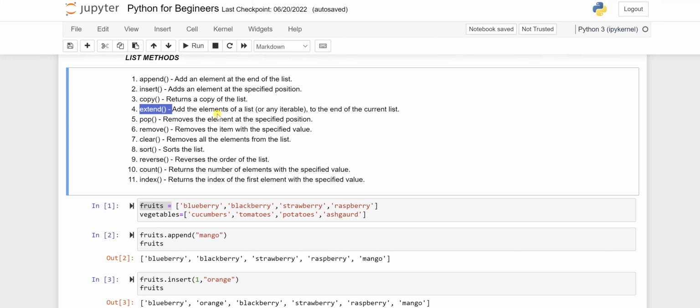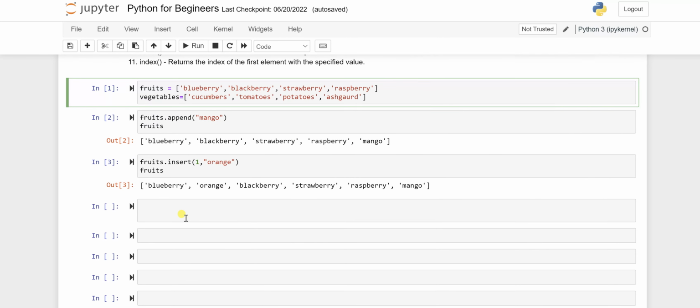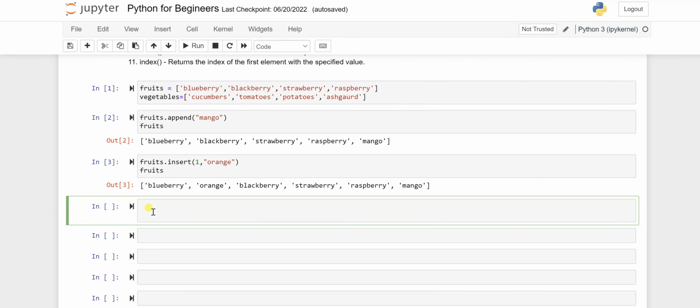So extend will help you add more elements that you have passed in the form of a list. Let's say here are fruits and vegetables, two different lists we already have, and I want to add this vegetable list to this fruit list. For that, just call fruits, use the dot operator, then extend, and within the parenthesis simply pass that list.